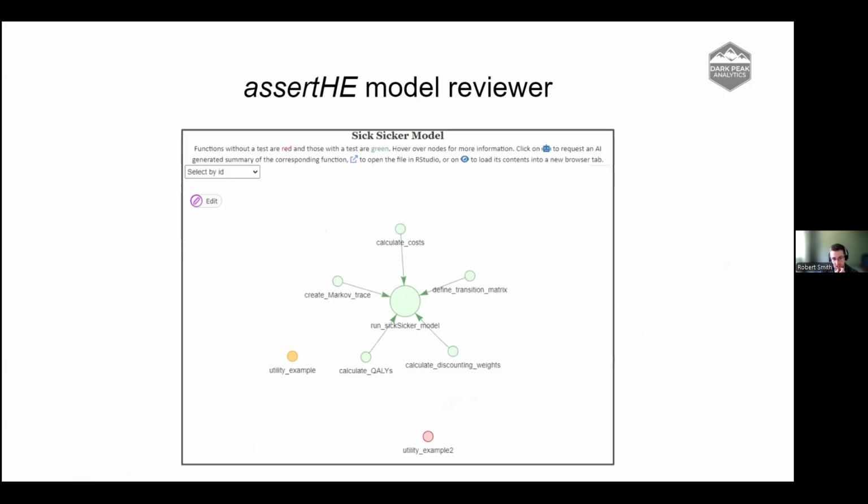So here we've got our simple teaching model, Six Sigma model, and there's a function run Six Sigma model which runs the whole model. But then there's these functions which occur sequentially within that model. So creating a Markov trace, calculating the costs, calculating the QALYs, all of those kind of things. And you can see each one of those is called by the run Six Sigma model. And so these nodes are green where there's a test associated with the function, so a test to make sure the function is operating as intended. Or they're yellow where the coverage of that test is between 20 and 80%, and they're red where there's no test.